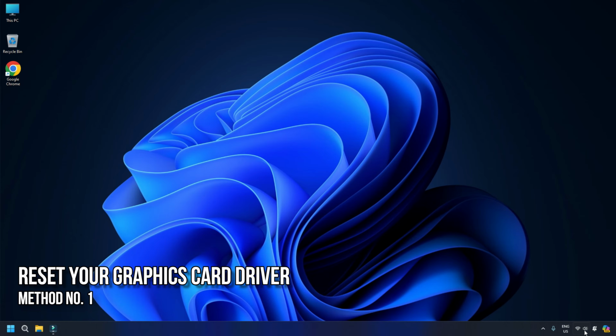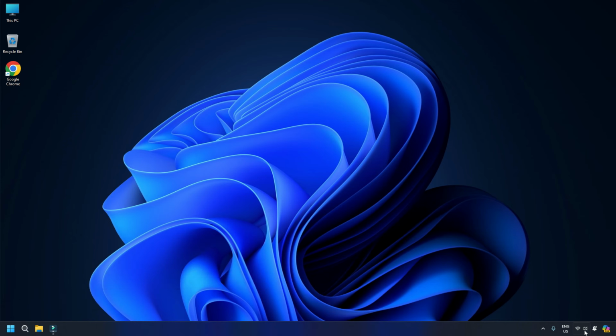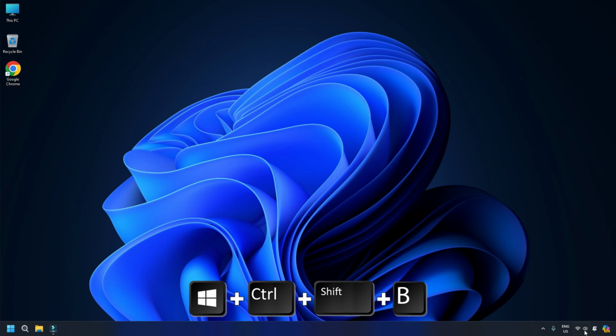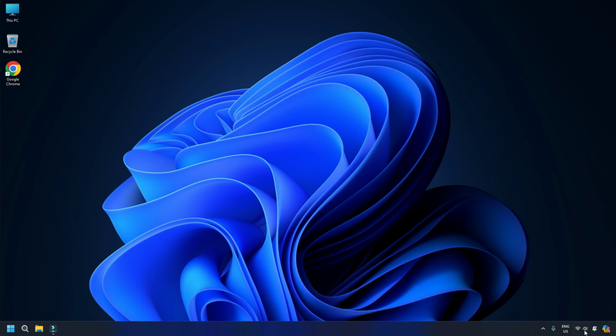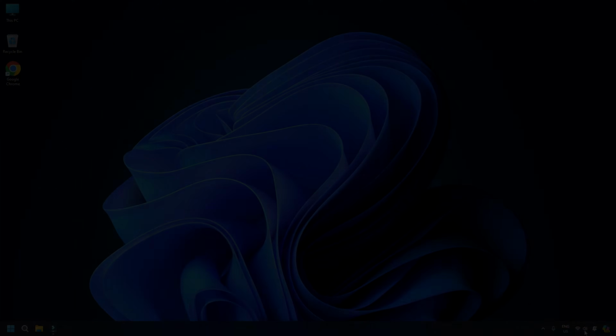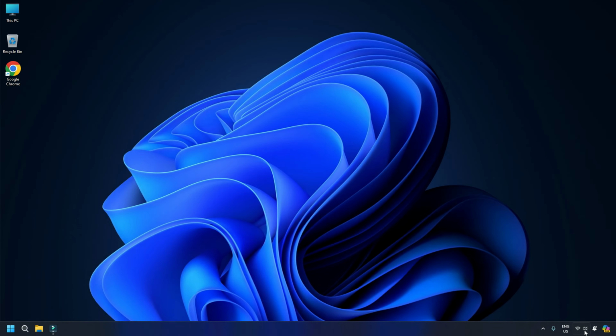Method 1. Reset your graphics card driver. This is the easiest fix for this problem. You can use the keyboard shortcut to reset your graphics card driver. Press the Win plus Shift plus Control plus B keys. After using the shortcut, you will hear a beep sound, and your graphics card driver will reset. Now see if this brings your display. If it does not work for you, then move on to the next solution.